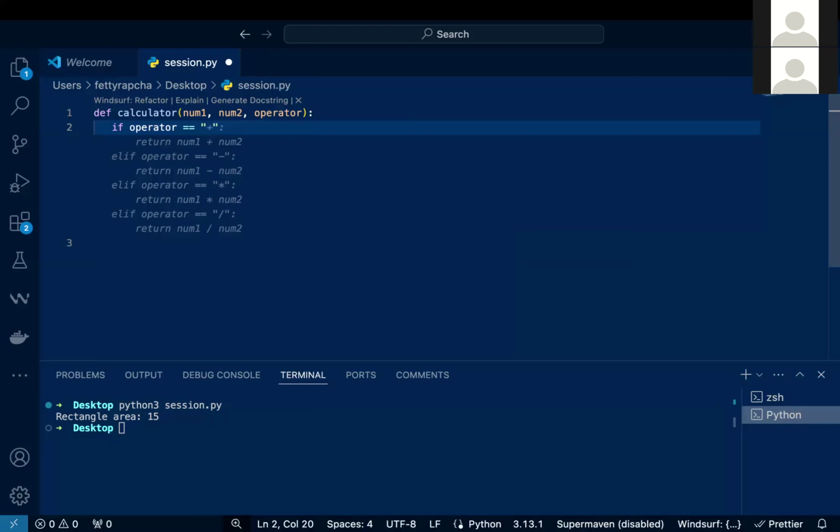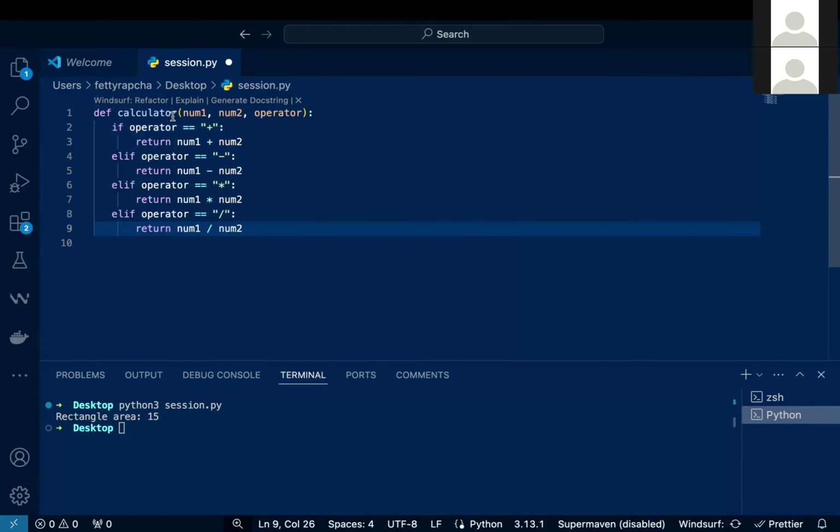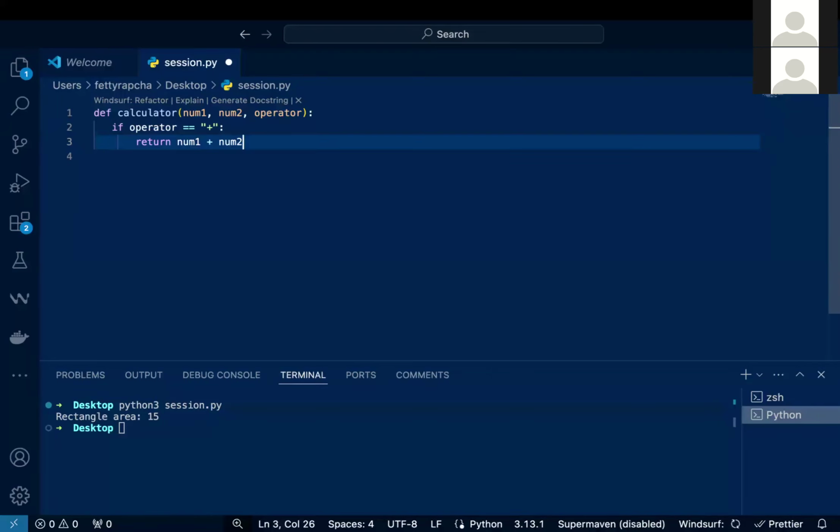Then you see if the operator is equal to plus, then we do this calculation. It means that it's addition, so we return num one plus num two. That's if whatever the user entered was addition.